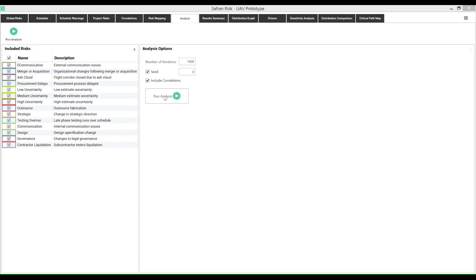So one of the challenges that project teams face as they do their risk analysis is to understand what really is the impact of that risk to the project schedule, right? And so there's been some ways we've done that historically, but with Safran Risk, we've introduced a new way, which we think is much more powerful and much more insightful to the project team. So what are we talking about?